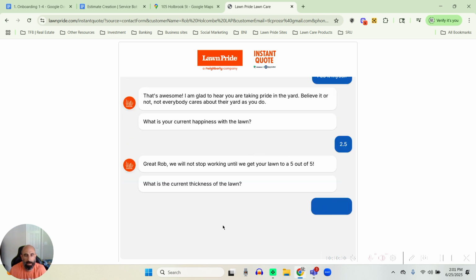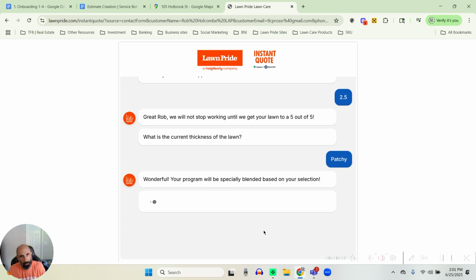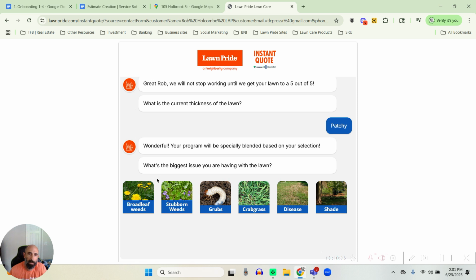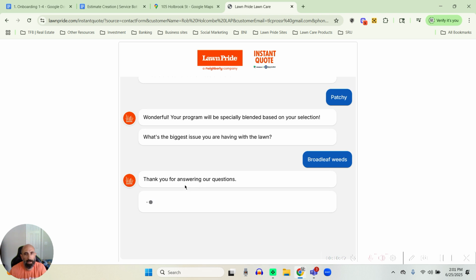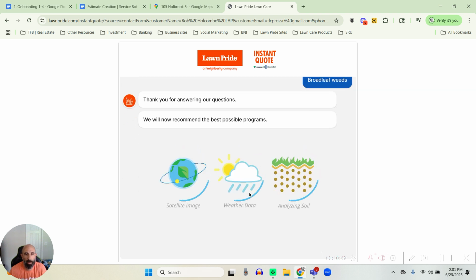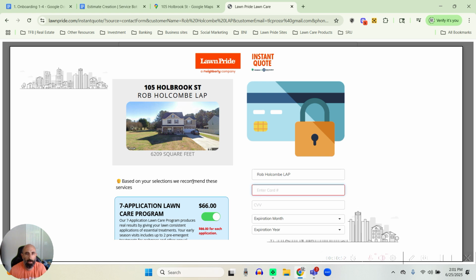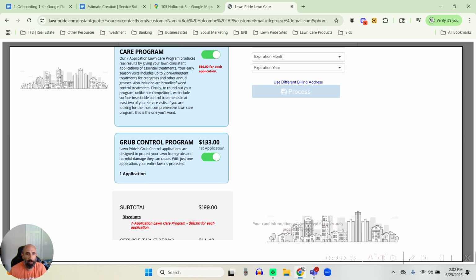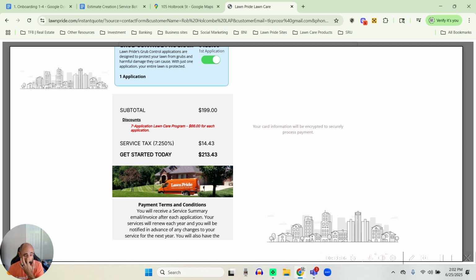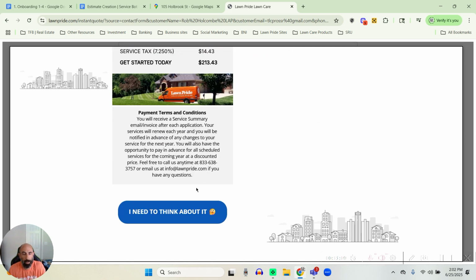Okay, it's patchy. Wonderful. What's the biggest issue you're having problems with? Let's say broadleaf weeds, because that is a big thing that we treat. Recommend the best possible programs. So you can see here that it recommends the 7 application program, $66 for the application. Grub control is going to be $139. If I wanted to add anything else, I can do that on the back end as well.